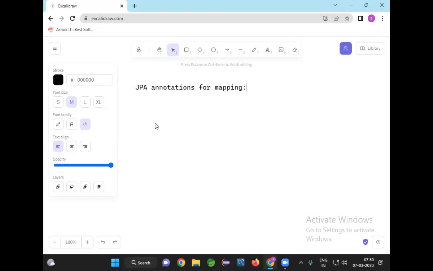That package name is javax.persistence. That is the package name of JPA. I repeat once again: the JPA specification is provided in a single package, and that single package name is javax.persistence. Do remember that. What's the package name? javax.persistence is the package name of JPA.